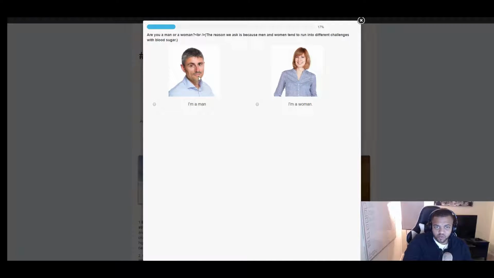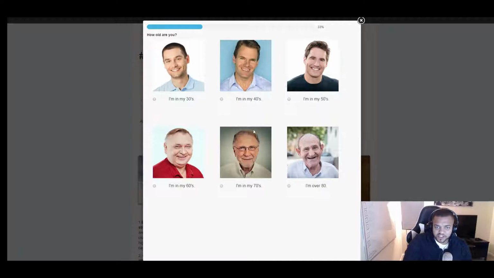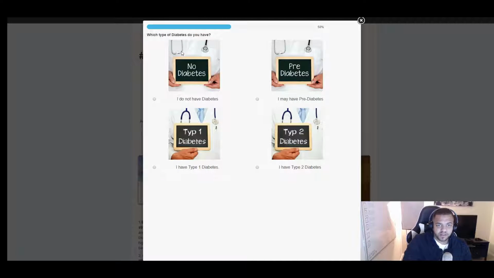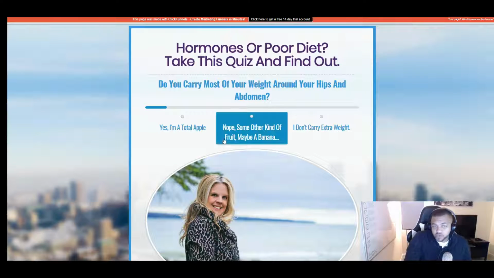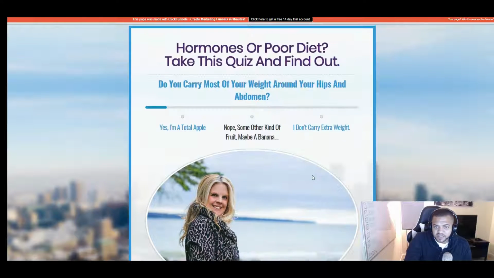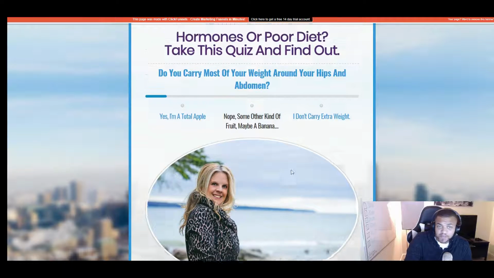Are you a man or woman? Man. Let's just put I'm in my 30s. I have no diabetes. Getting you to take micro commitments. Now look very close to this. They actually have a progression bar. So your users coming from Bing, Facebook, or any traffic source you're using, you're transitioning them. They feel like they're making progress to an end goal. Now this one's actually very straight to the point. I actually like this one because you don't have to scroll down too far. I wish they made this picture a little bit smaller.